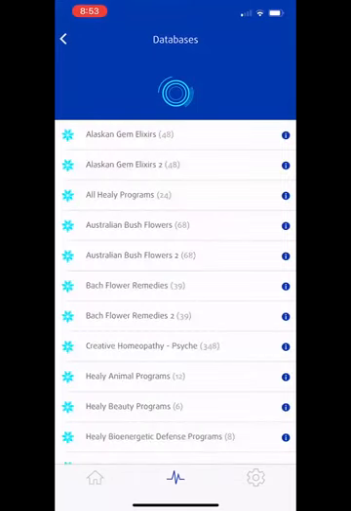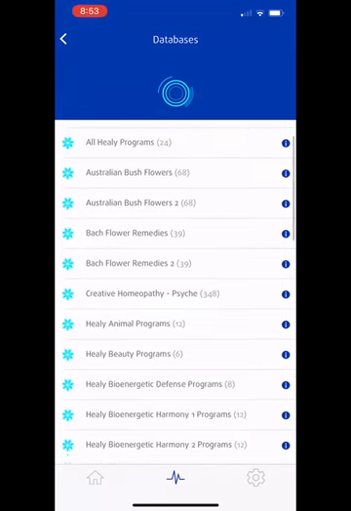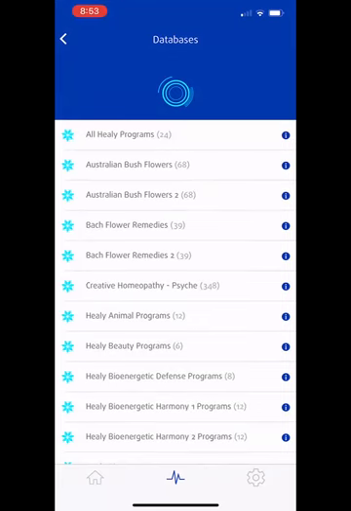Usually what I do is I start with an all program scan. An all program scan is for when you don't know where to start. Each one of us is like a big onion with so many layers, right? And each one of us has to work on one layer at a time. That's why we do the scan, right?